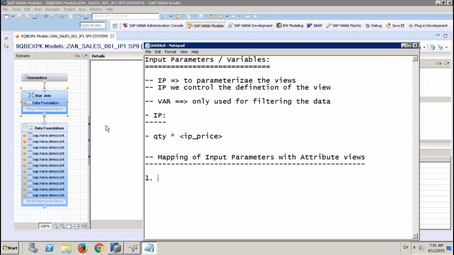Star schema. Star join, yeah, okay. Can you use this star join? Hierarchies. No, hierarchies is what? When I use an attribute view in the star join, I get the hierarchies of that attribute view into my analytical view.